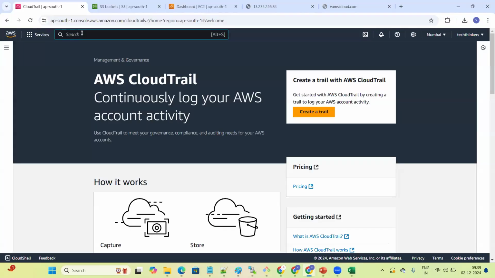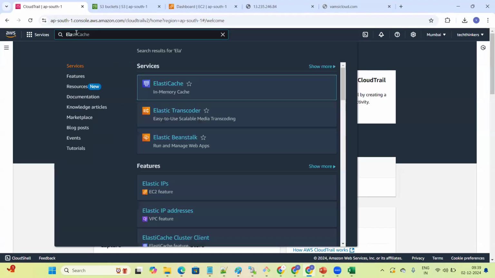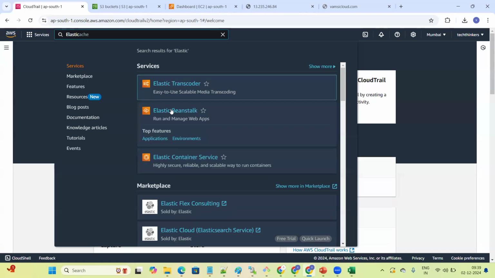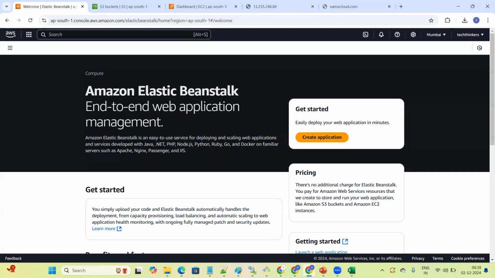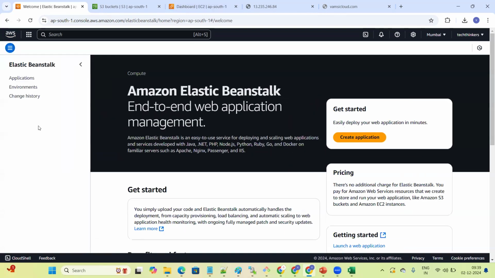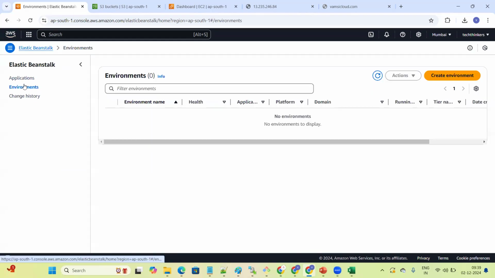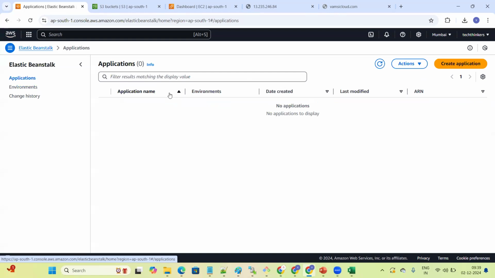I'm going to the service called Elastic Beanstalk. Okay, this is the dashboard. On the left navigation we have three things only: applications, environments, and change history.